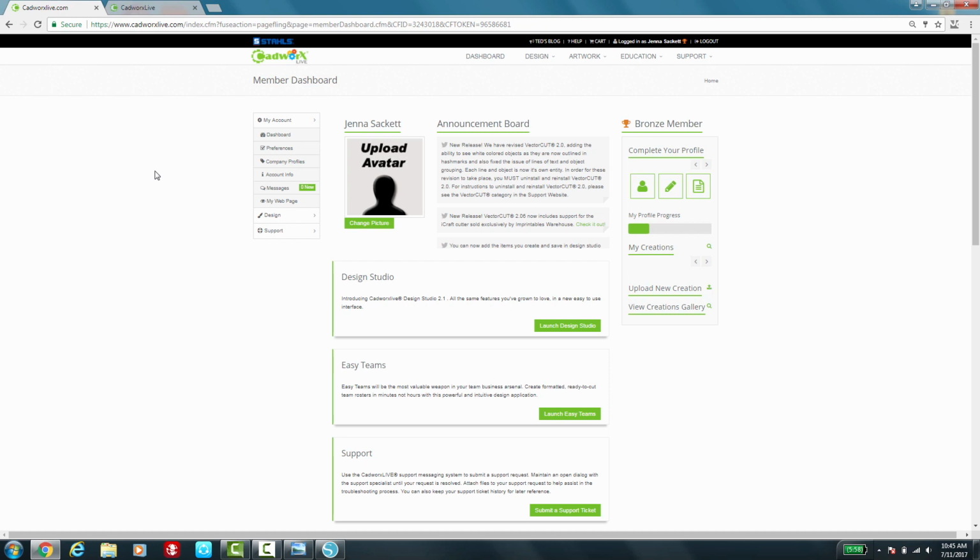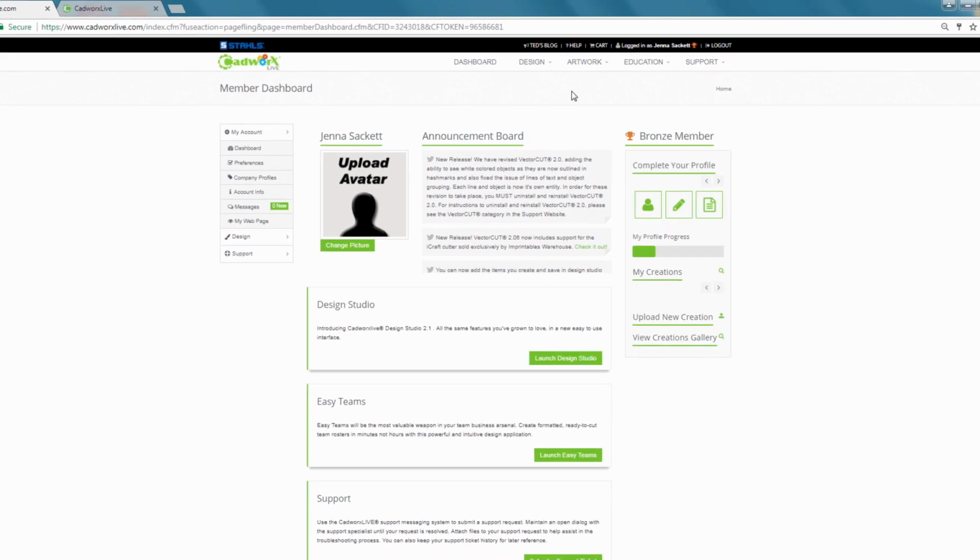I have CadworxLIVE.com brought up on my desktop here. I'm just going to run through and show you how to get logged in and everything. You can see that I'm already logged in. A page just like this will pop up whenever you go to CadworxLIVE.com, and instead of log out, it's going to say log in. All you'll have to do is click the login button, put your username or your email and your password in there, and you'll get logged in, and it'll bring you to a page just like this.